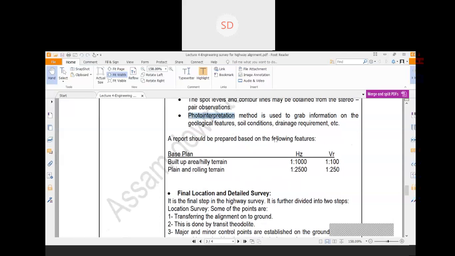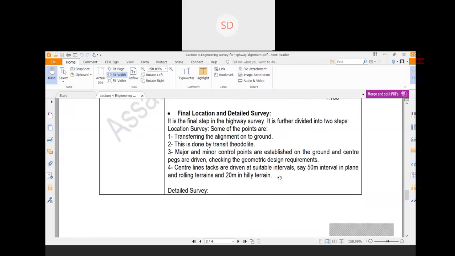Now, based on this, a report should be prepared, and this is the scale for that. For the hilly terrain, in horizontal, the scale should be 1 in 1000, and in vertical, it should be 1 in 100. For the plain and rolling terrain, it would be 1 in 2500, and for the vertical, it is 1 in 250.